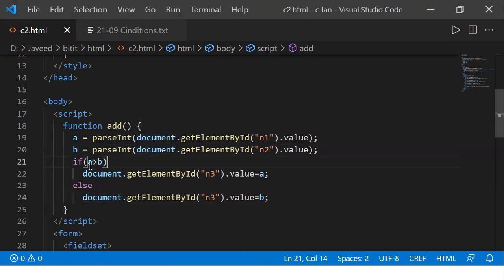That means I'm having a condition there. Based upon the condition, either it is going to execute the statement which is there in line number 22, or it is going to execute the statement which is there in line number 24. Which statement is going to be executed? That depends upon the condition here.